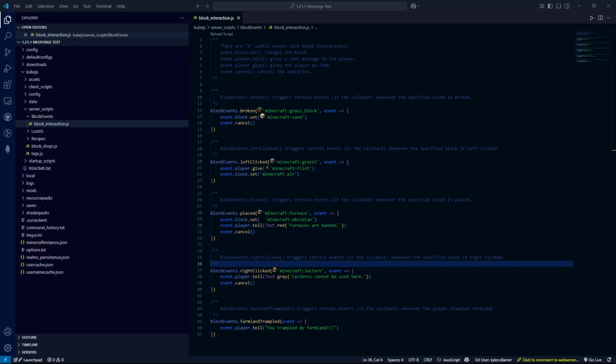Hello, in this 1.21.1 NeoForge modpack development tutorial, we're going to be going over how to use KubeJS for block interaction.